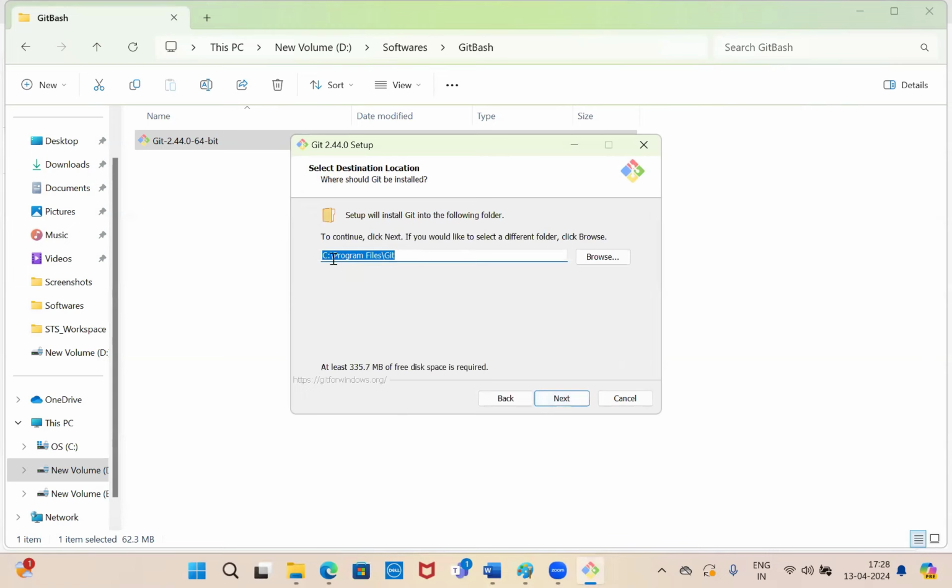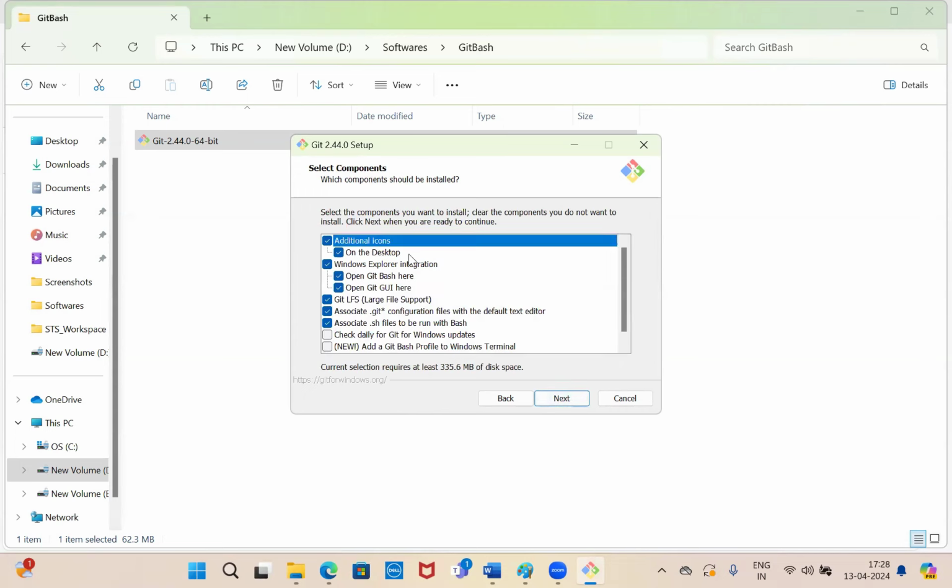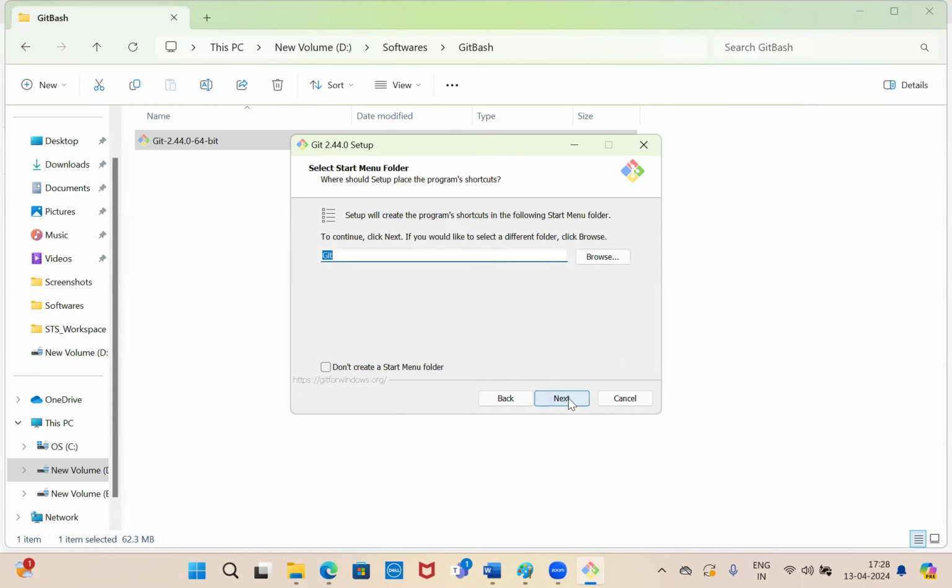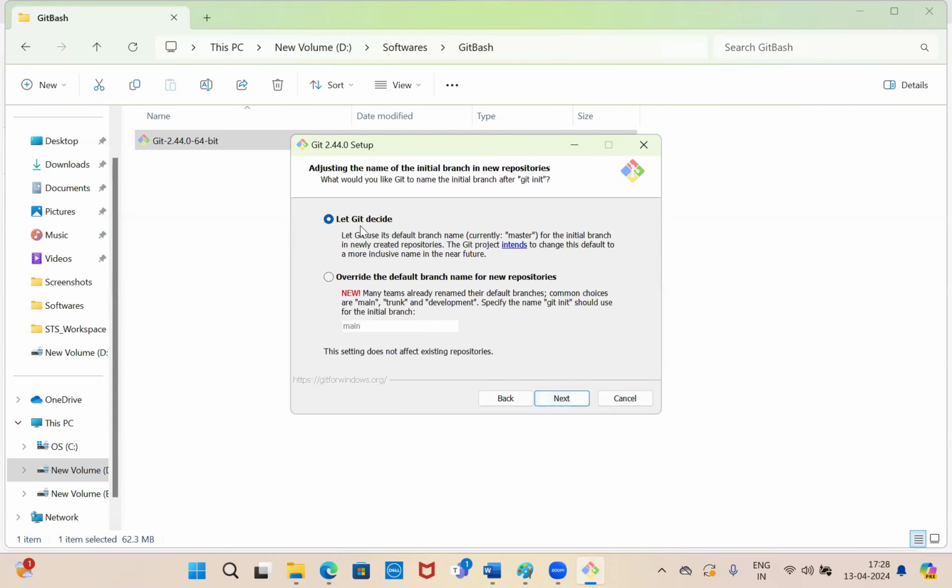So next, I am installing every software in D drive, so I am changing to D. If you want, you can install in D or C, or any other drive. I want a desktop icon, so I selected it. Next. Here it is asking for the default branch name. It is currently pointing to master as the default branch name. If you want main or something else, you can change it here.